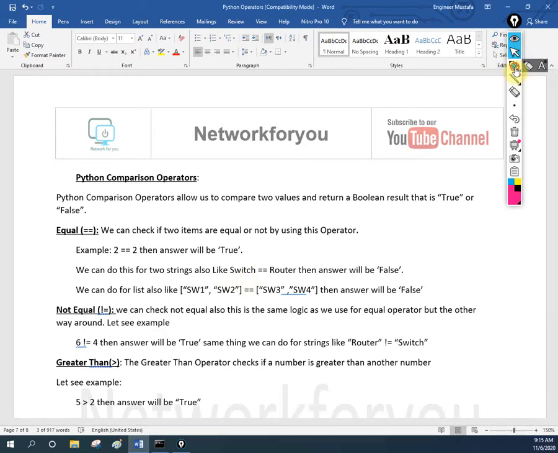Whenever we want to compare any two variables, strings, or any types of values in our code, we can use this comparison operator. We have equal, not equal, greater than, less than. When we start writing code, we are going to use these types of operators. So this is very important. Try to understand this one. This is easy, simple, no issue.